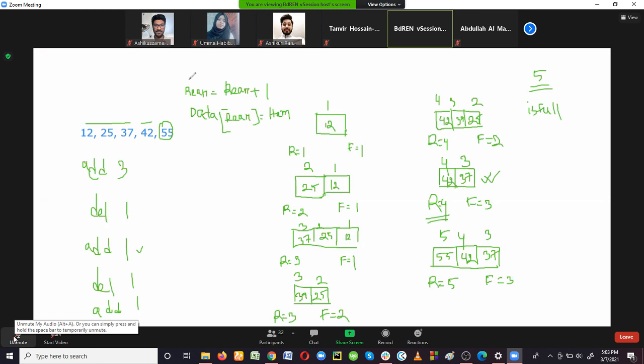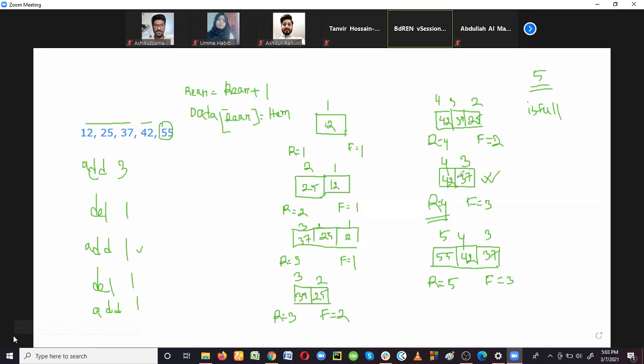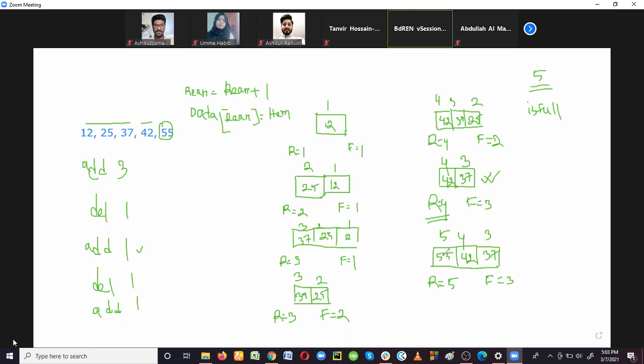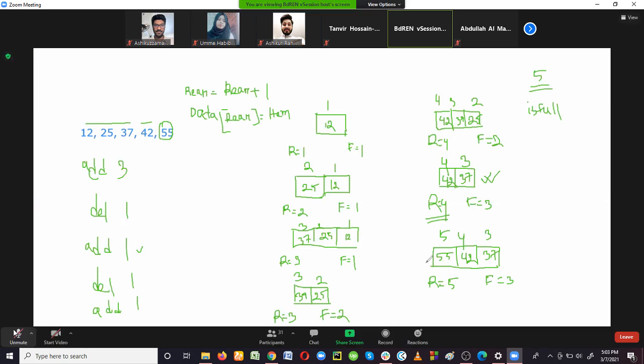So after that, we can increase the value of rear by 1. Here, r equals to 4. After increasing it by 1, now this space has been created for the new data item. After that, here we can insert the new data item. Data rear equals to item. Data is the name of the queue, so data 5 equals to 55. Clear?